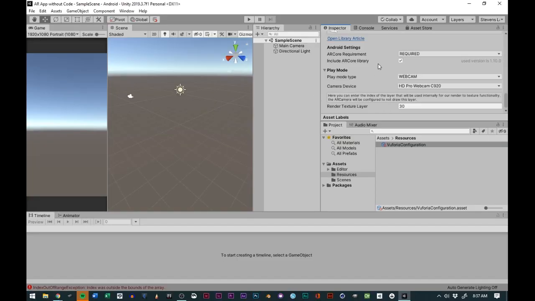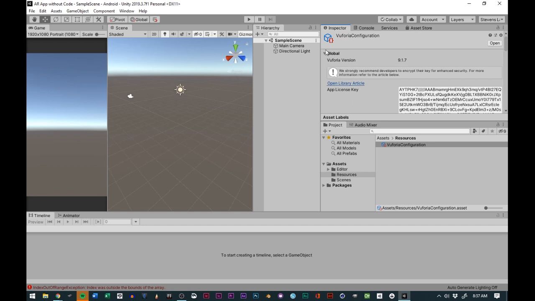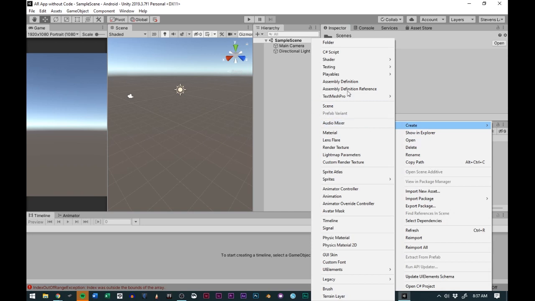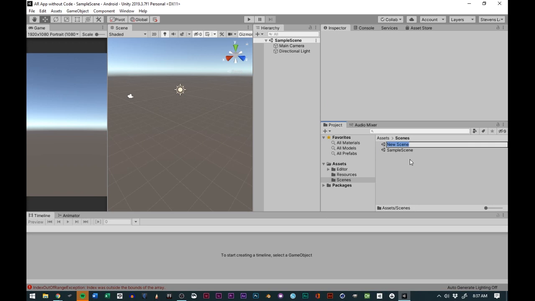So now that we have that, we have Vuforia set up, we have our package set up, we have everything set up. We will go to scenes and we will right click, we'll create, and then we'll go to create new scene. And we'll say this is test, or we'll say project 1. So we have project 1, and we'll just double click it, and you'll notice how it went from this is now project 1 right here.